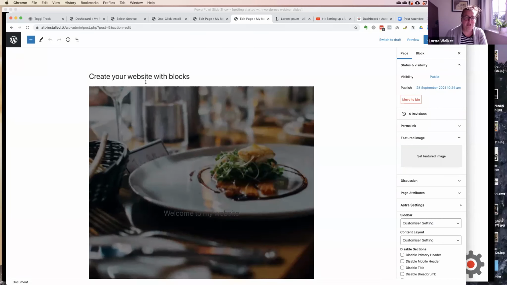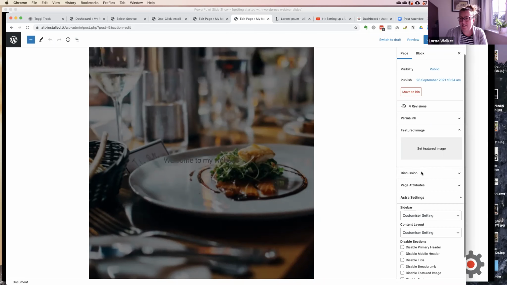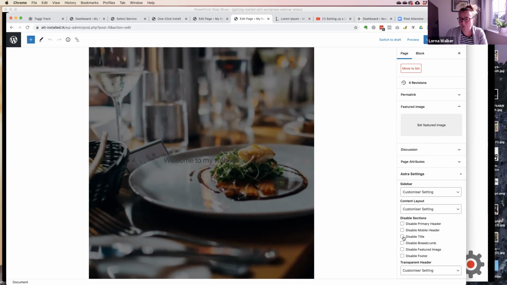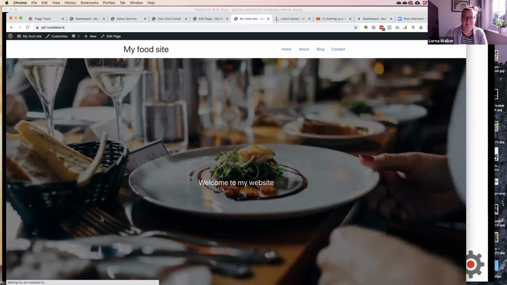One of the things that I want to do here is stop this title from appearing at the top of the page. You can see we didn't have any of these options before, but we do now. So we can disable the title and update. And again, if we have a look now at the page, it starts to look a bit more exciting.